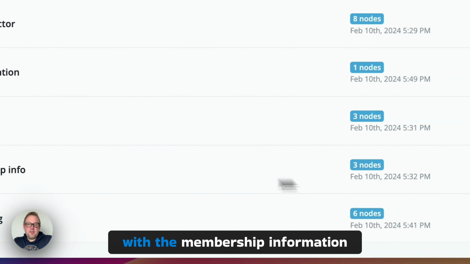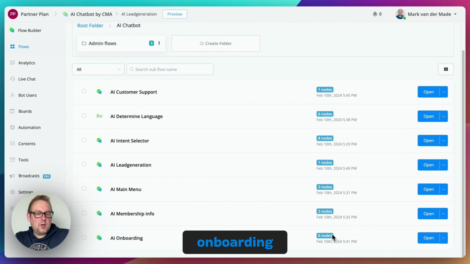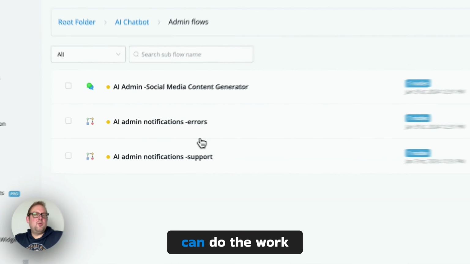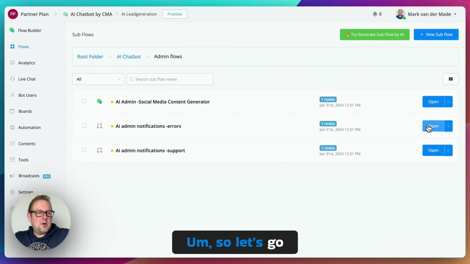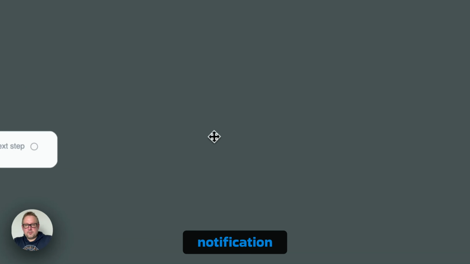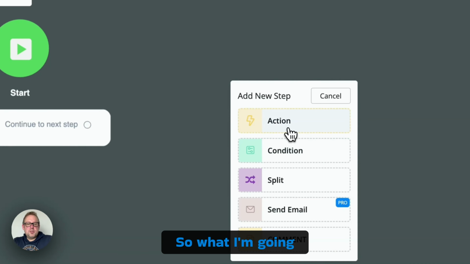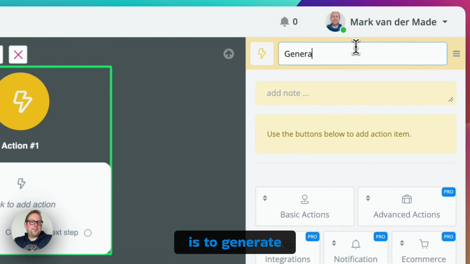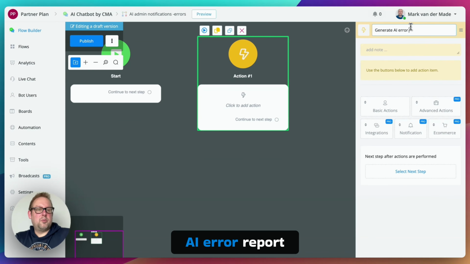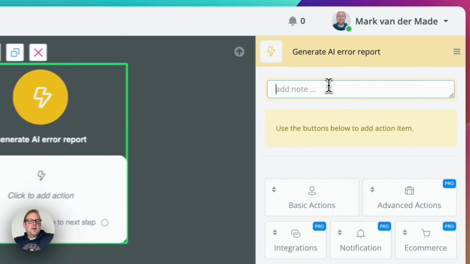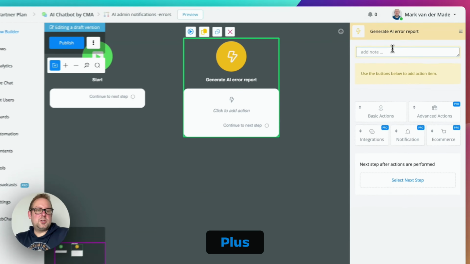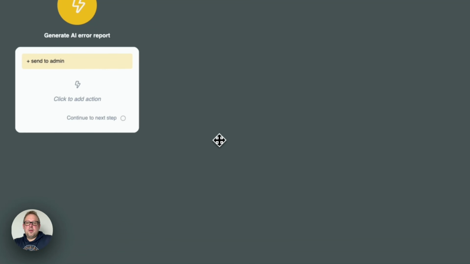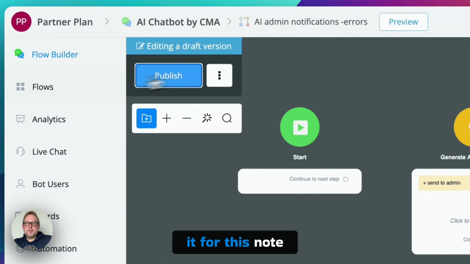Then we can go with the membership information we already have. AI onboarding we also did. Well, actually, let's go with the AI flows, because we can do the workflows, right? So let's go with the AI admin notification, and that's for errors. So what I'm going to do is the following. That is to generate AI error report, and then plus send to admin. There we go. I think that's about it for this node.